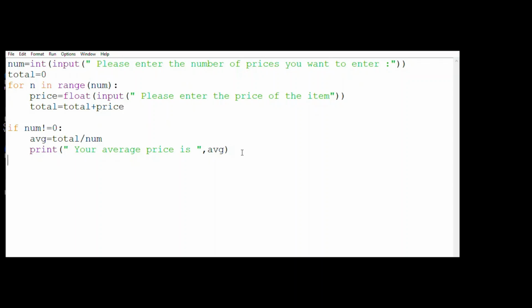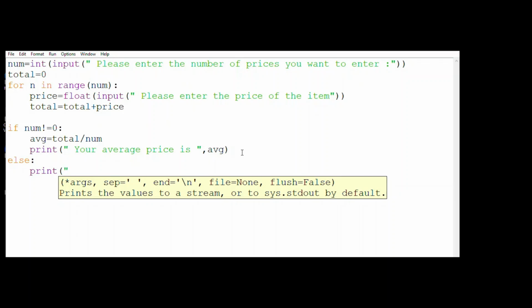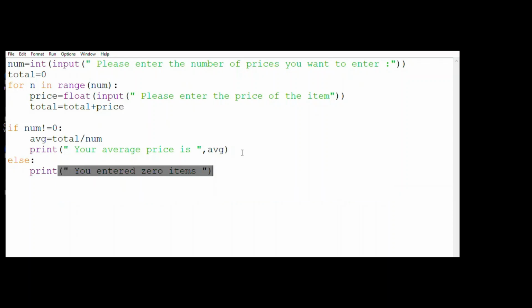Else what do we do? Else we will print no items entered. So a little bit of smartness in programming, so that we can see whether the user has entered items. We don't want to be calculating the average if they have entered 0 items, right? So let's run this and see how that works.